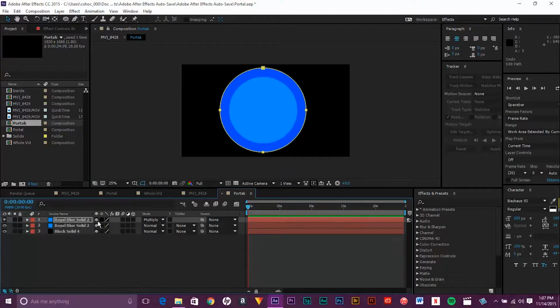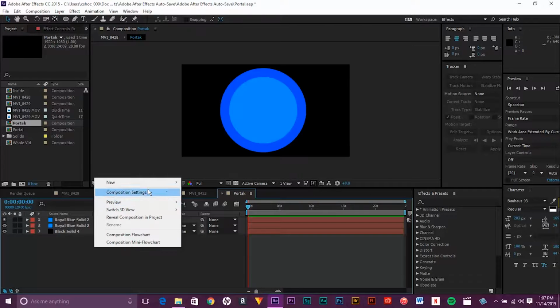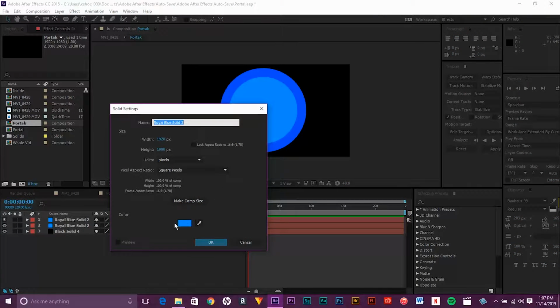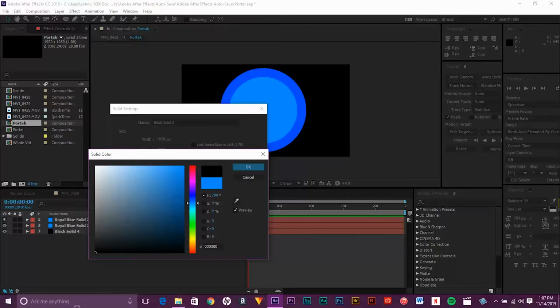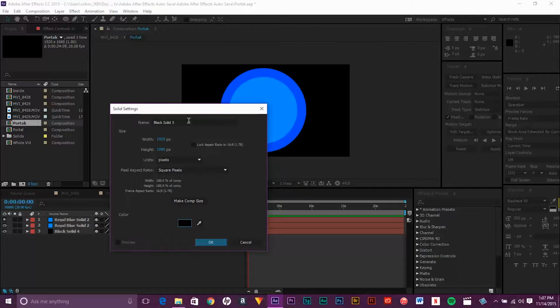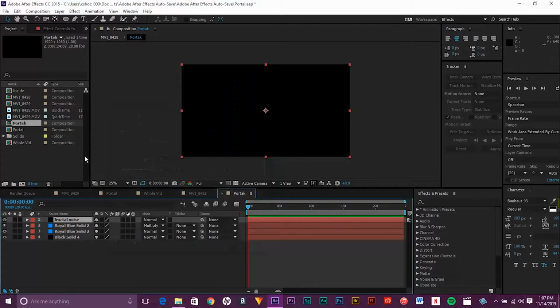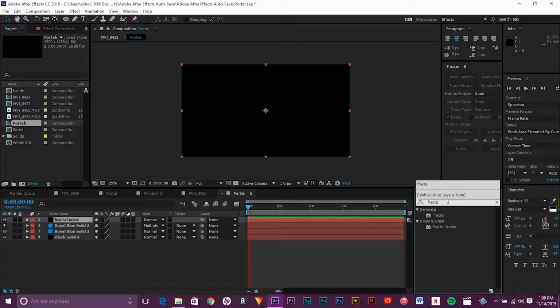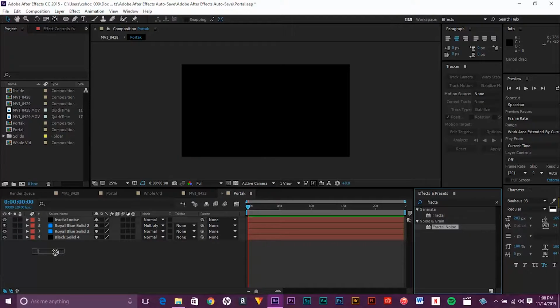So now what you're going to do is create another solid, and this is going to be our fractal noise solid. So I'm just going to rename it fractal noise. Now we're going to have two fractal noise layers in this. So this is just one. So I'm going to go to my effects and presets, type in fractal noise, and drag that on.